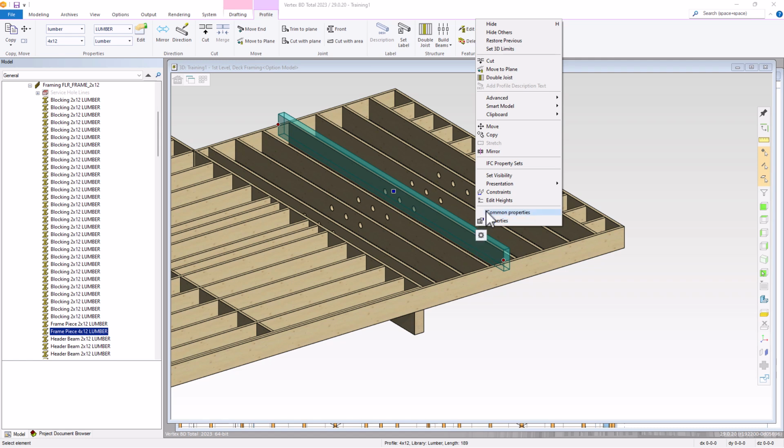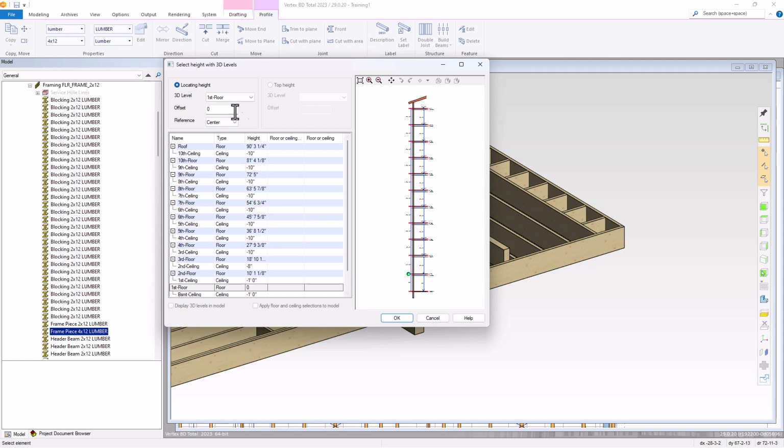and select Edit Heights. The 3D level for this profile is set to First Floor. First Floor is the top of our floor framing, which also includes our sheathing. We have an offset value of 0, and the reference point of the joist is set to center, explaining why the middle of the joist is in line with our top of our floor. Change the center to top and select OK.